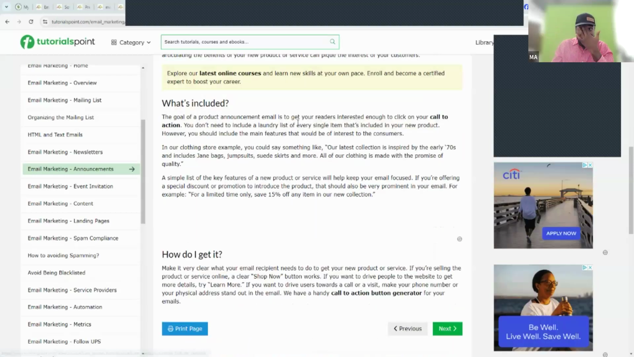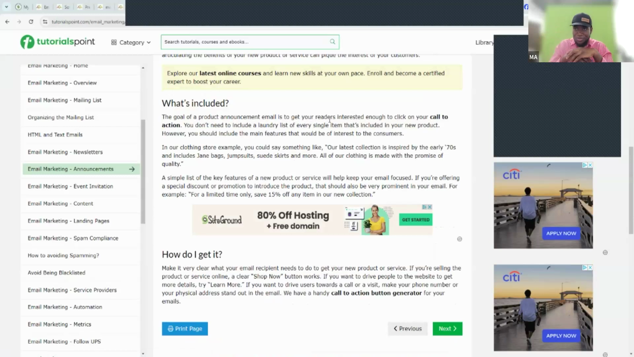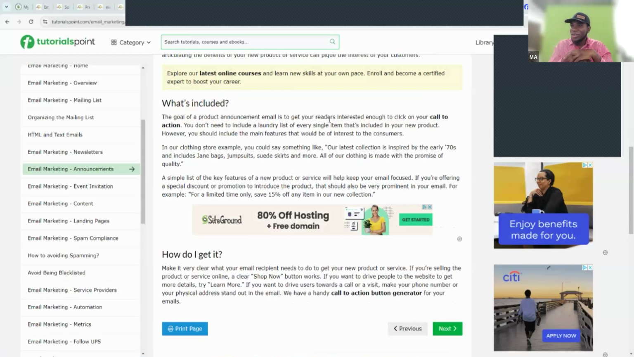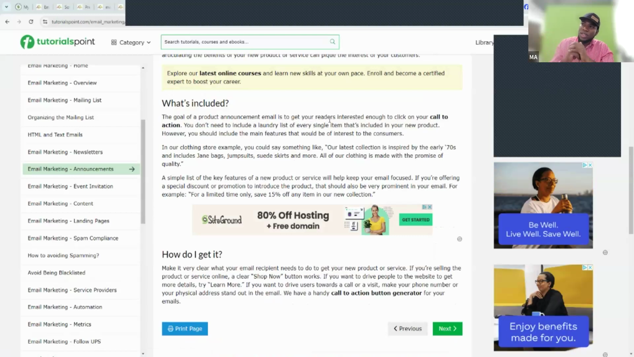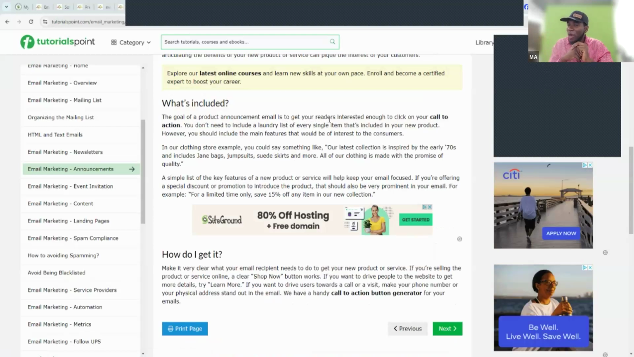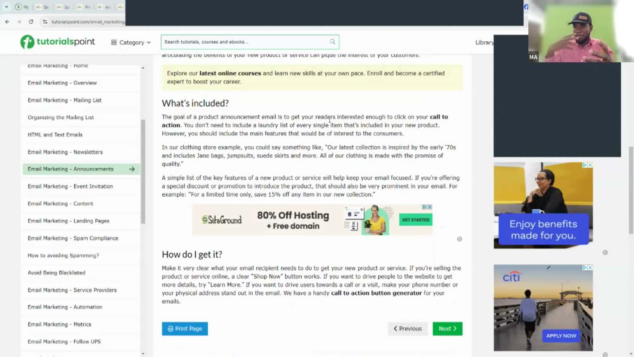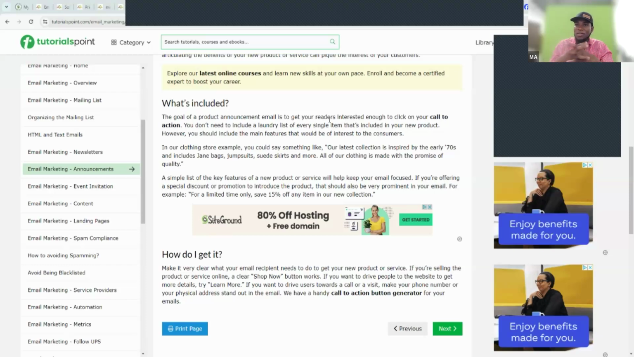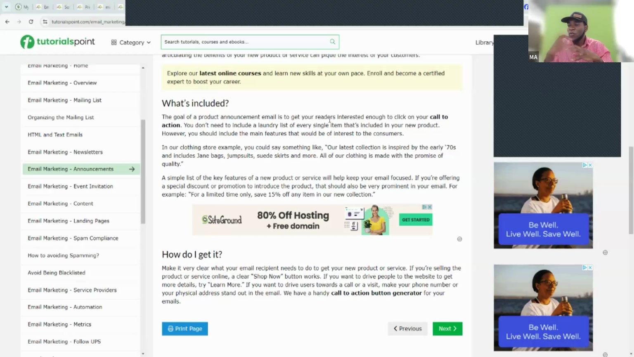The goal of a product announcement email is to get your readers interested enough to click on your call to action. You don't need to include a laundry list of every single item that is included in your new product. However, you should include the main features that would be of interest to the customer. In our clothing store example, you could say something like, our latest collection is inspired by the early 70s and includes jean bags, jumpsuits, and all of this. All of our clothing is made with premium quality, right? A simple list of these key features of a new product will help keep your email focused.